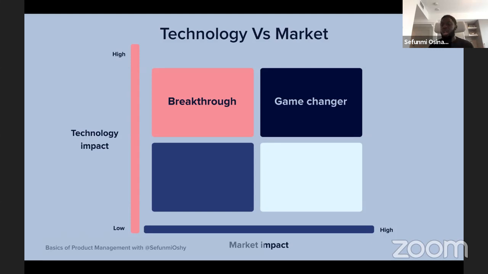Everyone saw this and it was like, wow, I really want to get one of these. They really understood what people wanted. They wanted a phone, they wanted an iPod, they wanted an internet connected device. So it was a game changer. So when you have high technology impact and high market impact, you have your game changers.